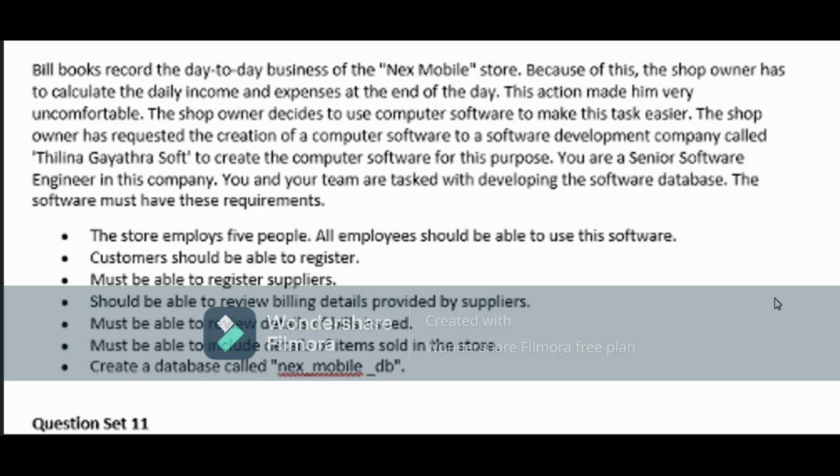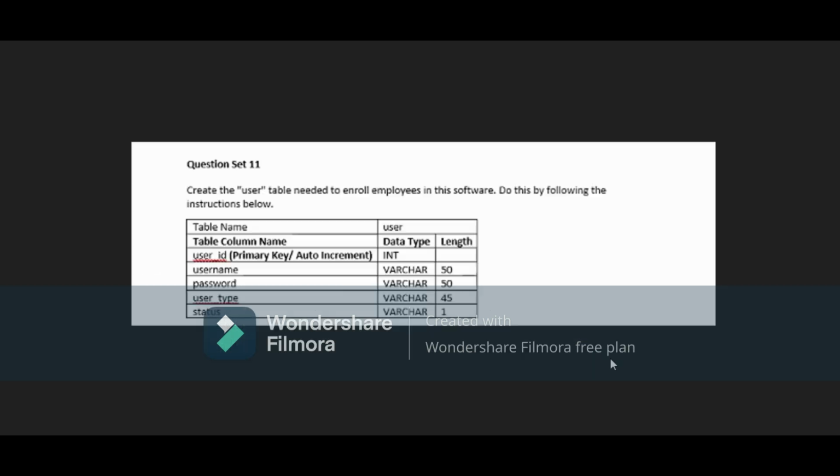The software must have these requirements. The store employs 5 people. All employees should be able to use this software. Customers should be able to register, must be able to register suppliers, should be able to review billing details provided by suppliers, must be able to review details of bills issued, must be able to include details of items sold in the store. Create a database called Next Mobile DB.